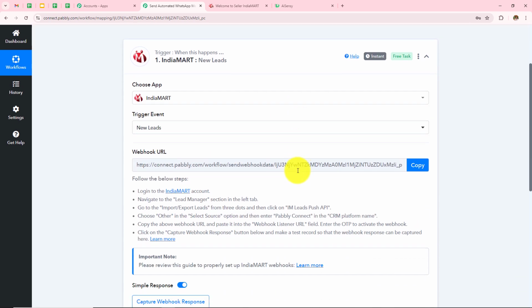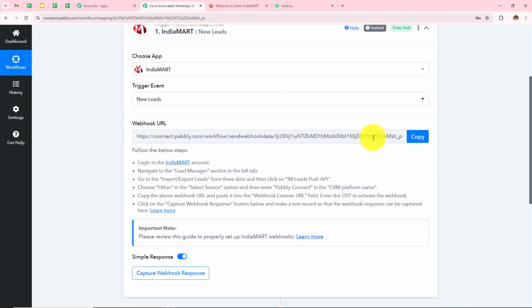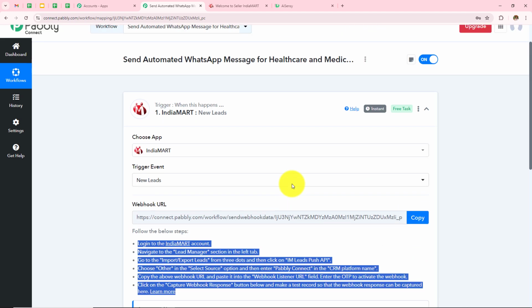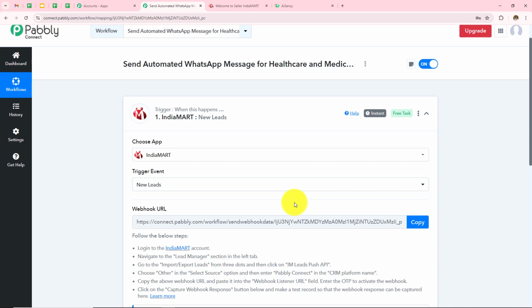Now I need to make connection between Pabbly Connect and IndiaMART, for which a webhook URL is provided to me, and this URL will act as a bridge to connect my IndiaMART with Pabbly Connect. So reading this help desk given below over here, I will make this connection, and to make this connection, let me take you to my IndiaMART account.